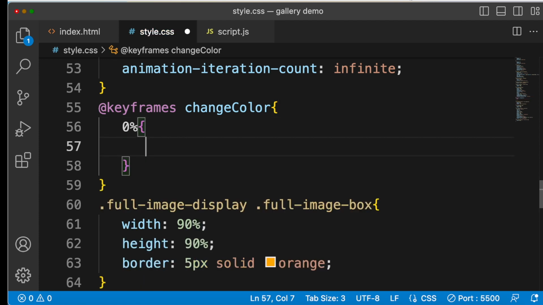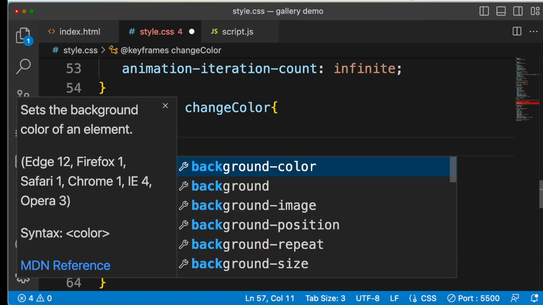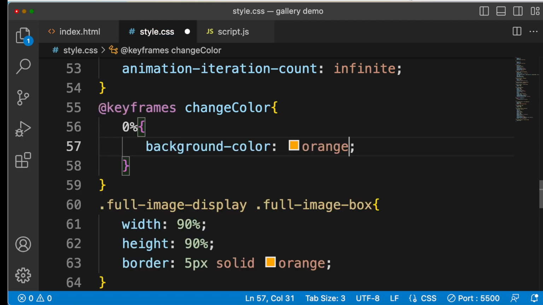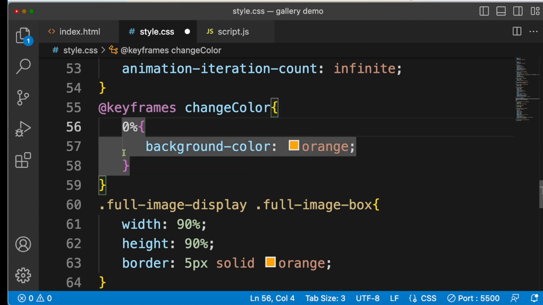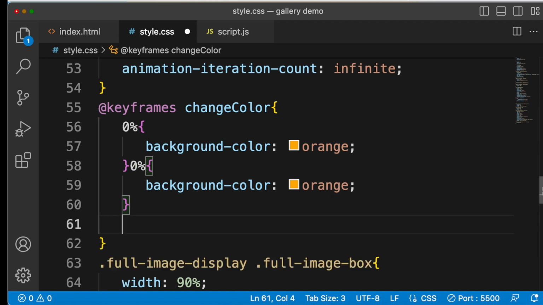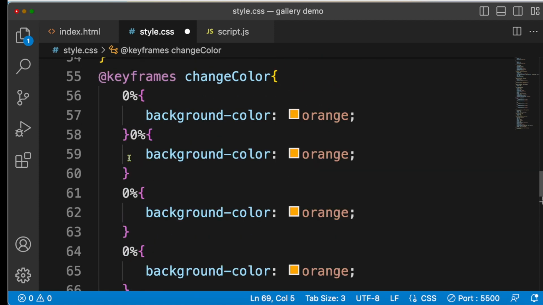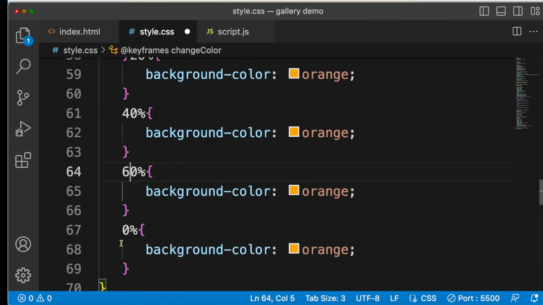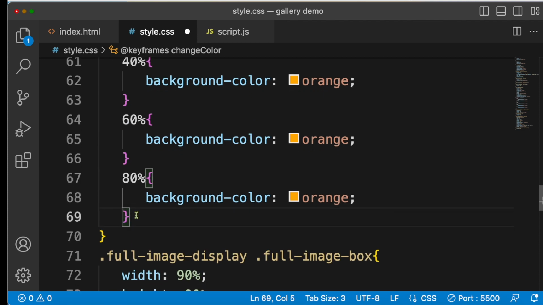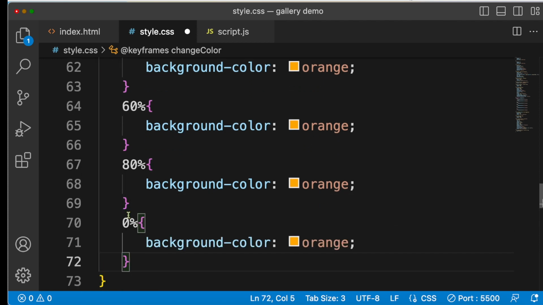So at 0%, we want the background color to be something. You can choose any color of your choice. So copy this and paste 4 more times, and change the stages. So let's say 20%. Paste it again for 100.